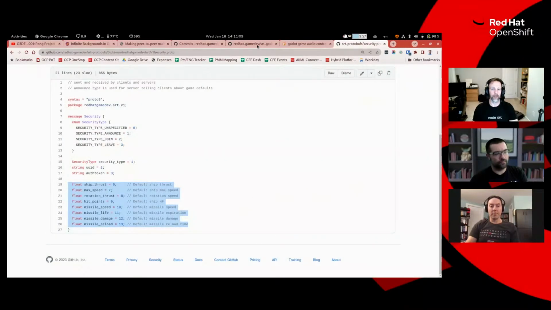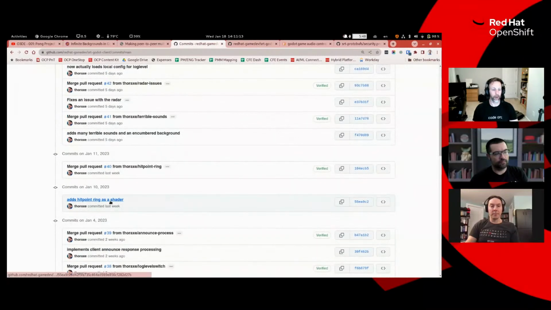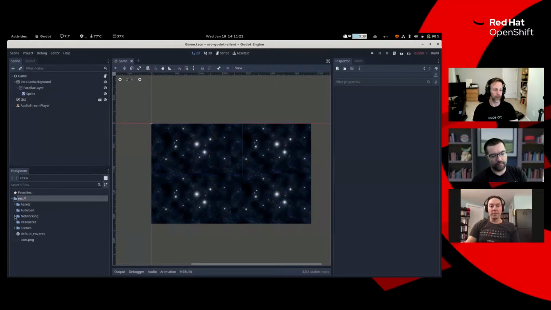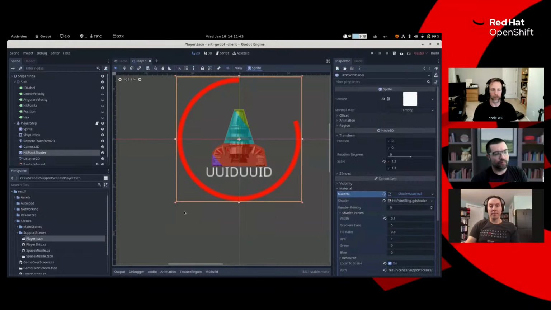Let's see. Logging, queuing, we talked about. Hit point ring as a shader. That was another interesting thing. Let's pull up the editor here and pull up the scene. Luke has an implementation that we're going to play with today, possibly of animation stuff. But I found a hacky thing online on one of the Godot help dudes. I forget which one it was. I have a link somewhere in the code.